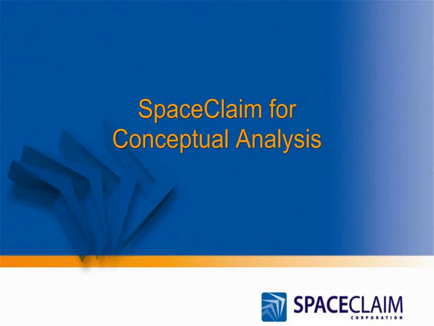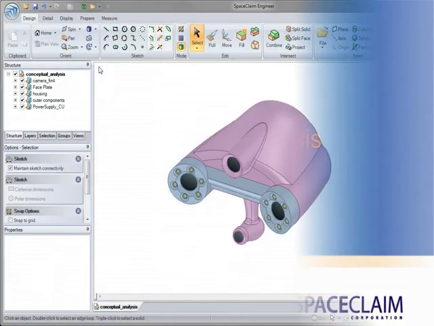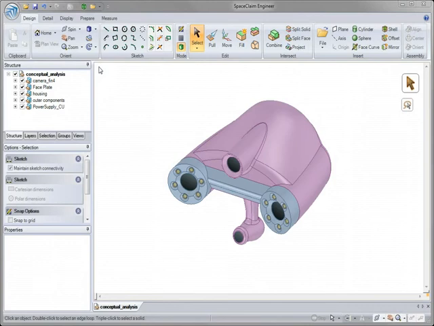Welcome to a demonstration of SpaceClaim for analysis. Today we'll be looking at importing different models, repairing geometry on import and preparing models for analysis, as well as communicating changes back to the rest of the team.